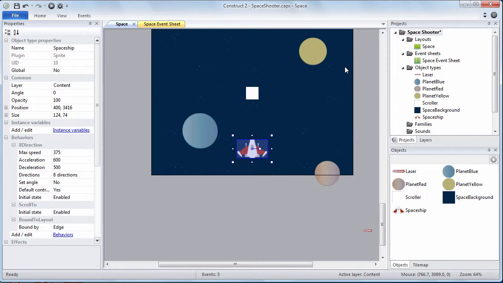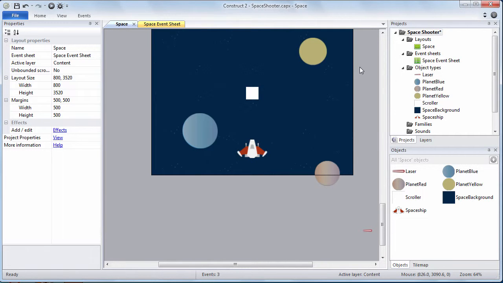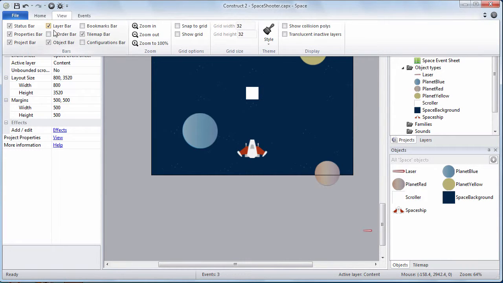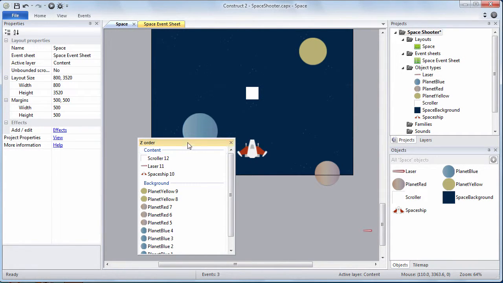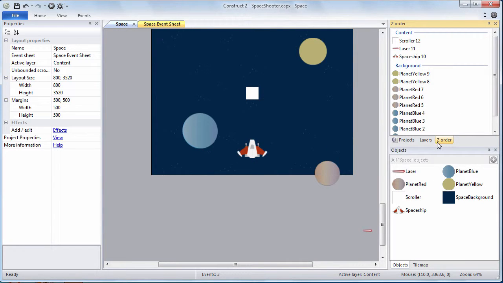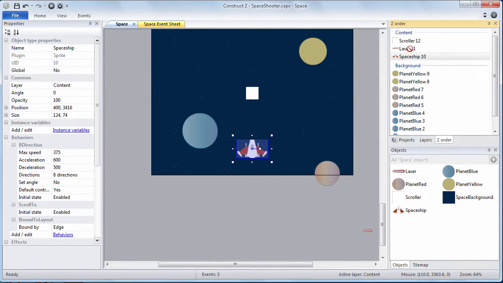Okay. We're going to look at a different menu tab than we have before. We're going to look at something called the Z order bar. Go to View and choose Z order bar. We're going to drag that and organize it. The Z order bar allows us to control the Z dimension, whether something is above or below something.